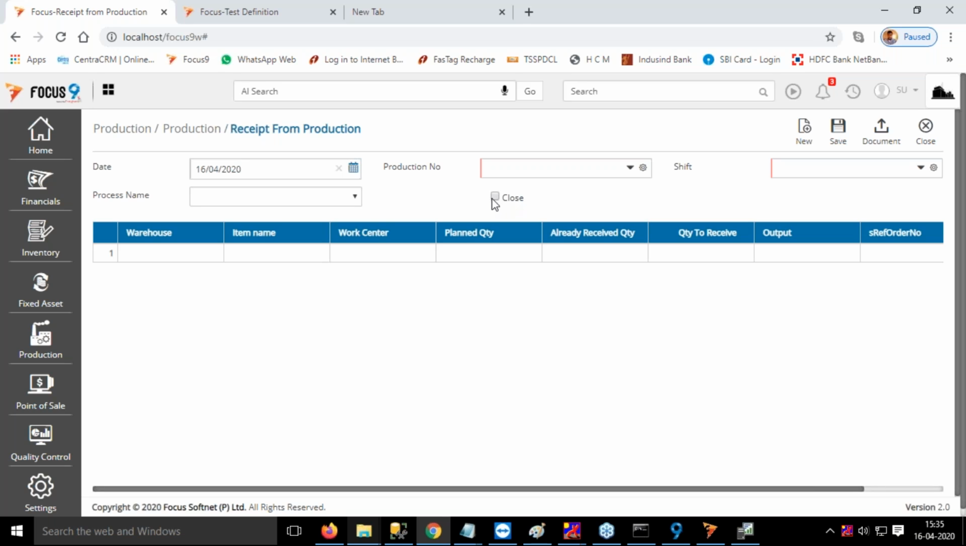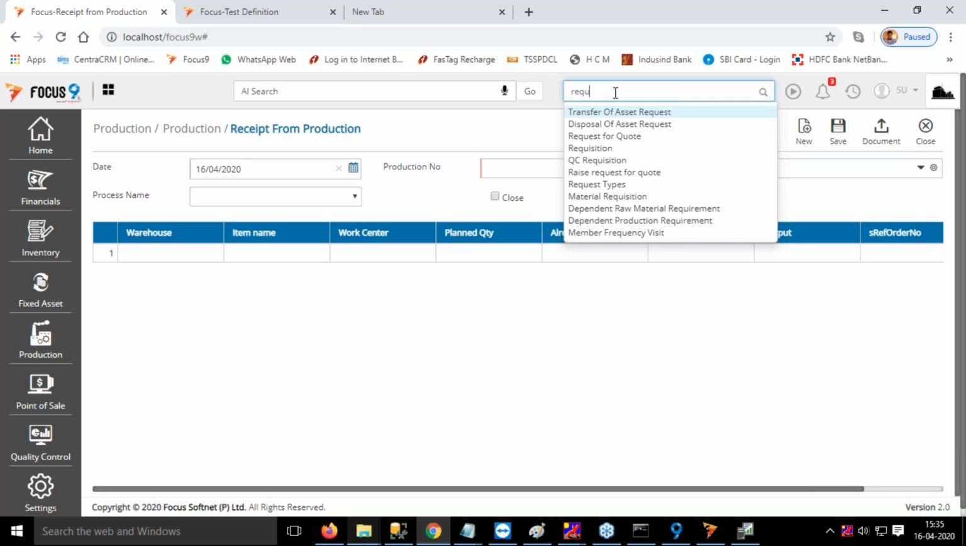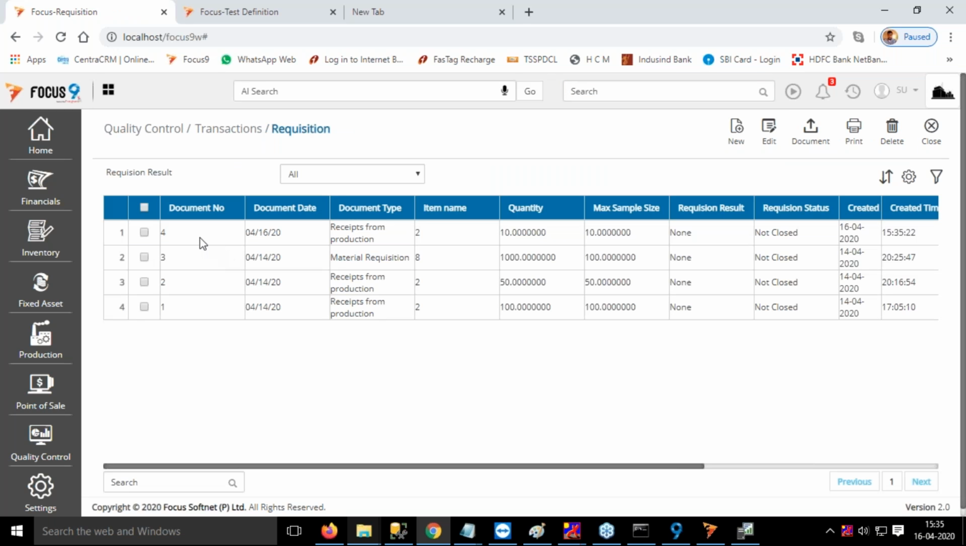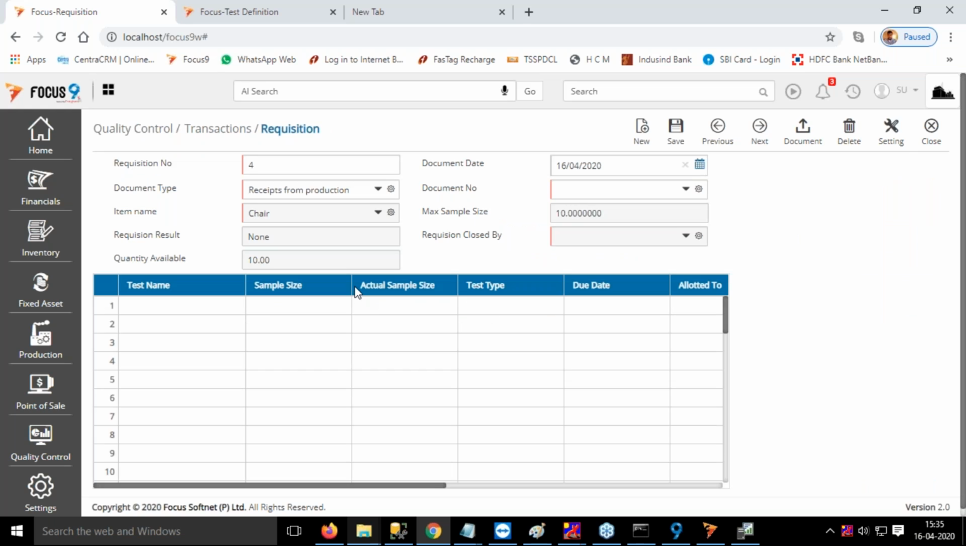Then whatever issue value has been done against this production order will be considered as the total value for the receiving quantity. Now I'll take you to this requisition. Here you can see the requisition number is auto-generated the moment you post the receipt from production transaction. Okay, test for finishing chair. This is total check. So it got raised today.